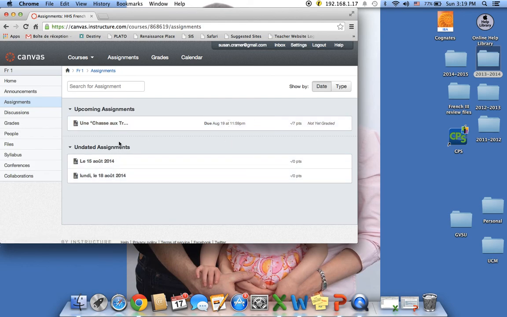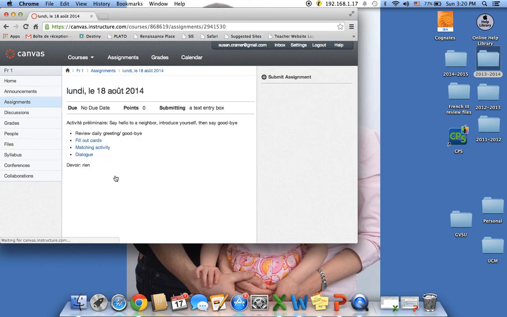Now, undated assignments does not really matter for you. However, this is the category under which you're going to find your daily agenda. Your agenda is going to be titled with whatever the day's date is. So there was an agenda for the 15th, there's an agenda for the 18th, etc. There'll be an agenda for every day. If you click on that date, you're going to see our day's agenda.